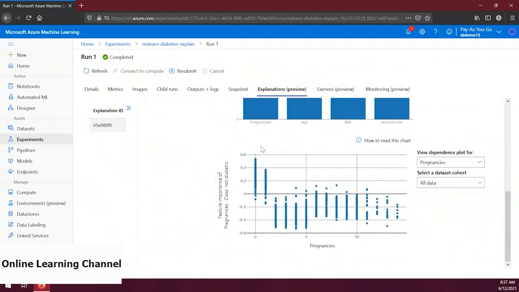Good. Now in this chart, we're seeing how this feature impacted the prediction. Let me explain. In this chart, the x-axis is the total number of pregnancies in the entire dataset. Some people had no pregnancies, while others had up to 14. The y-axis represents the probability that each patient has not been diabetic. The higher the number, the more likely the patient was not diabetic.